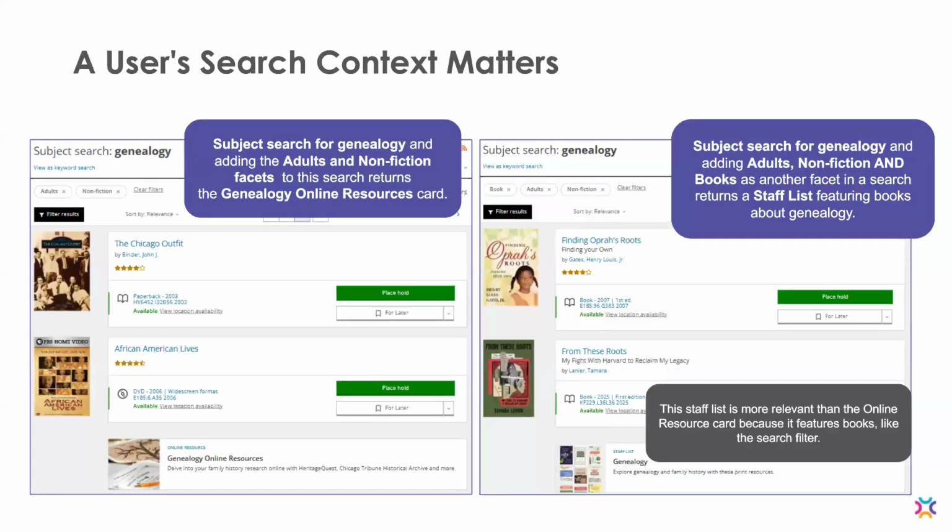And a user's search context does matter because you could see different results. On the left is a subject search for genealogy, and the personalized content promotions card is genealogy online resources. On the right-hand side is also a subject search for genealogy, but the format filter of book was applied, and now we see a staff list about genealogy, but more focused on books. So your search results will change depending on what the patron is searching for.